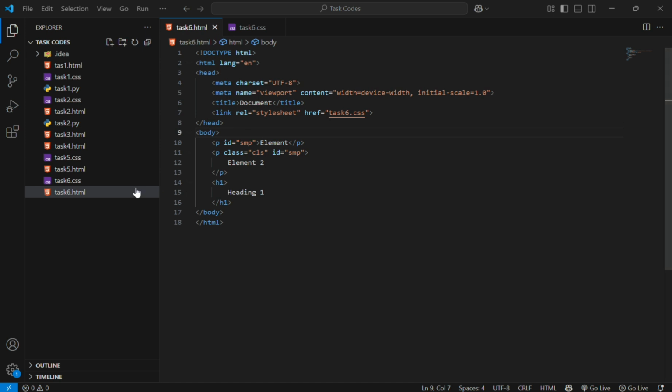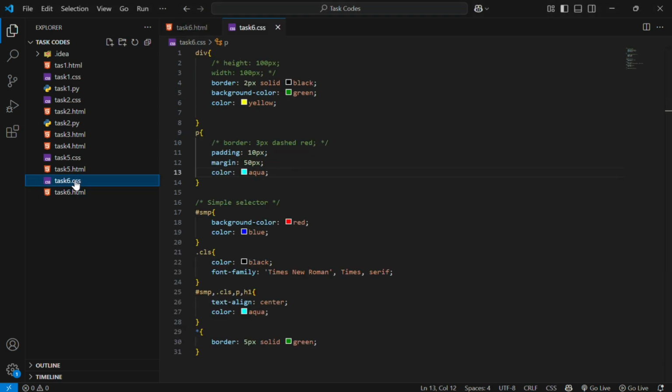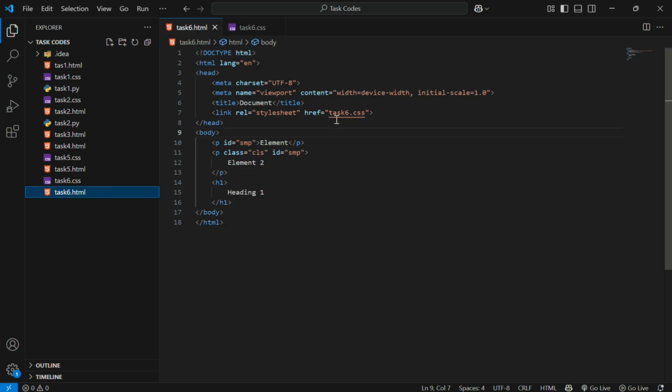Now this is the HTML file I have created. And this is the CSS file task6.css I have created, and I have given the link tag which should link the CSS file. This style sheet we have given here. And now I have created this element.